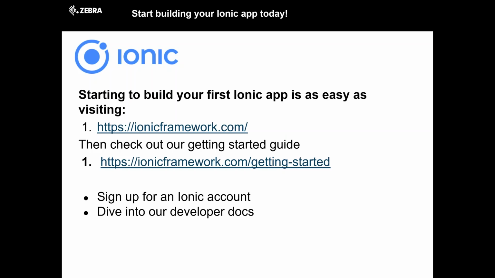And you can dive into our developer docs. We always strive to have some really good docs that cover everything that you would need to build a good app. It dives into all of our components. You can see live demos right there on the website and see how they would look on an Android and an iOS device.